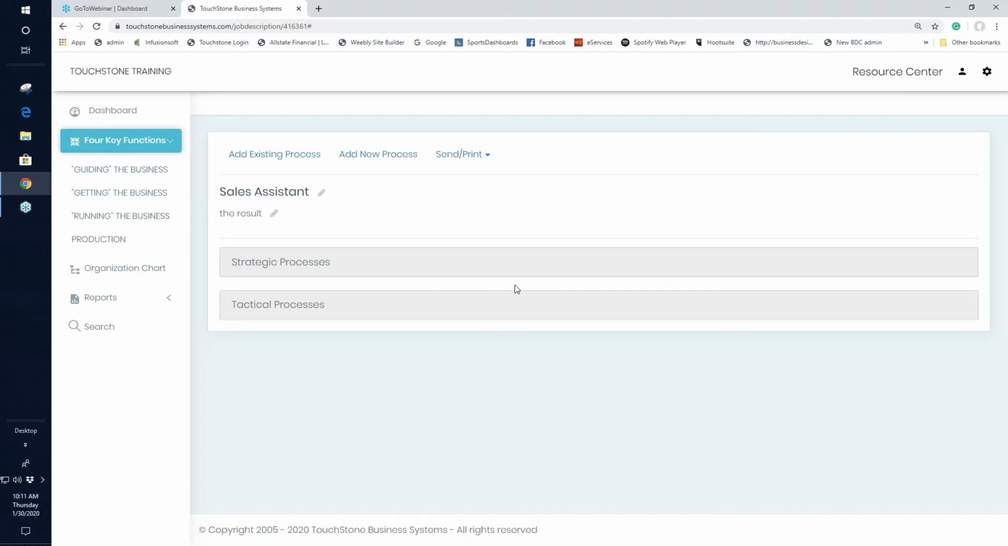So let's talk about how to add processes to the job description. So right here is a toolbar item called Add Existing Process. This will allow you to look over at your 4 key functions and link processes from the 4 key functions over here to this position.